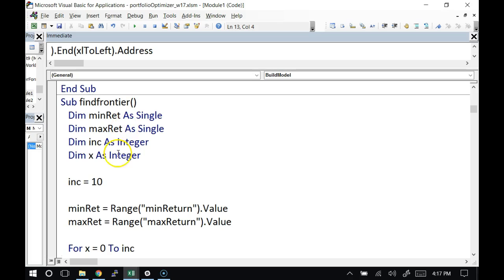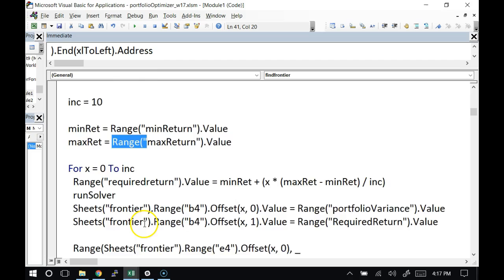The find frontier just says, listen, how many steps do you want? What's your number of increments that you want? Anyway, I'm asking for steps of 10. Take the distance between my minimum expected return and my maximum expected return, cut it up into 10 pieces, and then use that to build my plot. I can push this to 20 and it would just do it a little more precisely. I'm then going to keep track of the minimum return and the maximum return, and then I'm going to reprocess the model from 0 to however many times we specify.